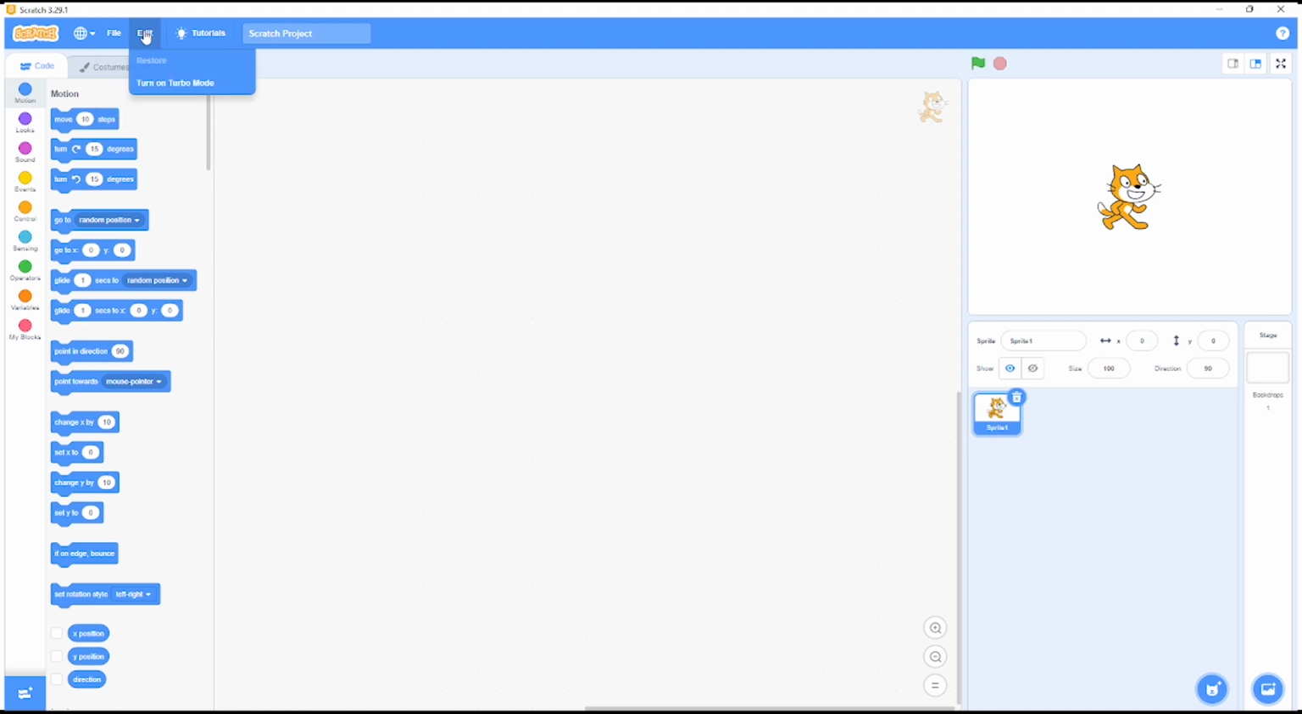Then we come to Edit. On the Edit menu, we find Turn on table mode, which we won't be using. Then we have Tutorial. We don't need that because you are on a tutorial, right? Then here we have the Scratch project.